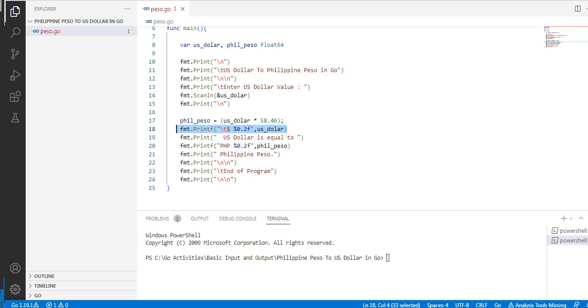So we display the US dollar here to two decimal places, just like in C language. US dollar is equal to Philippine peso, to two decimal places, US_dollar, Philippine_peso. New line here, and the program informs the user that the program has ended. New line here, and then we close the main function.